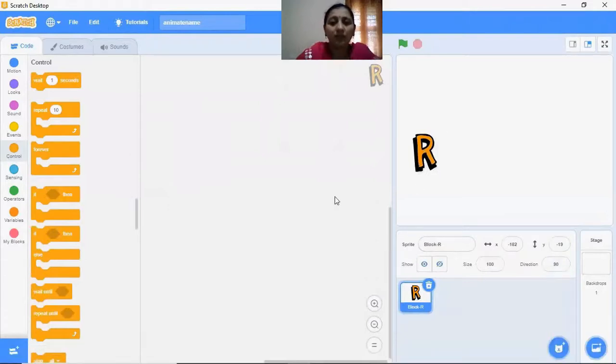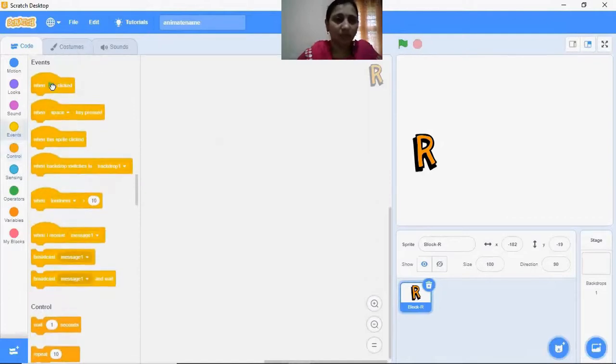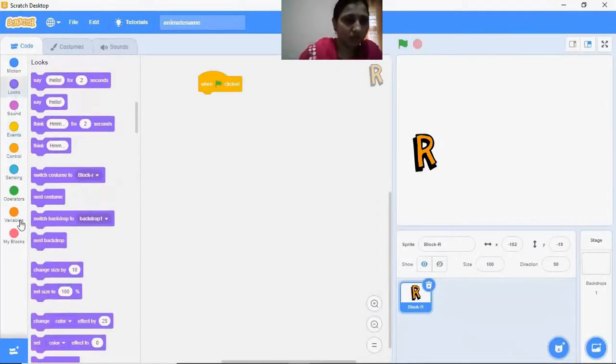Now what was happening? It was rotating as well as it was changing color. The color of the alphabet changed as well as it was rotating. When should it happen? When the flag is clicked, the green flag is clicked. So I'll go to events. When flag clicked, I'll select that. Next, what was it doing? Looks. I'll go to looks. Change color effect by 25 because it was changing color. So this block is in the looks category.